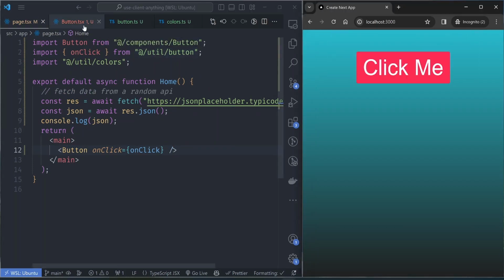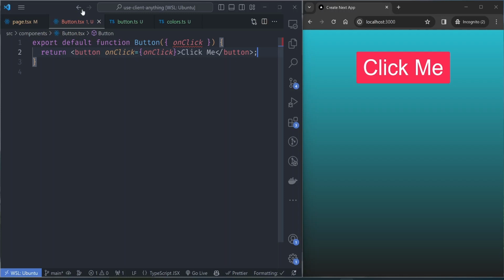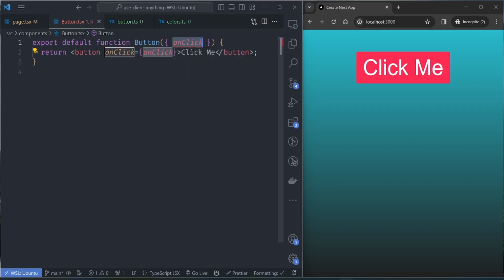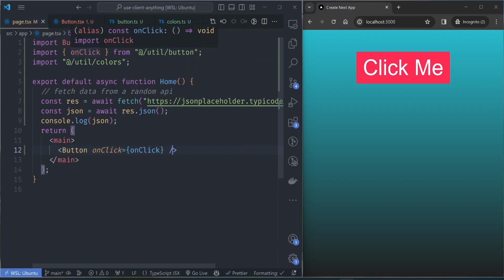So for the button component here, we also didn't have to turn it into a client component for this to work. As long as the on-click handler only runs in client components, we don't have to turn everything into a client component with the use client directive at the top of the file for it to work. It's a pretty neat feature that I really like.